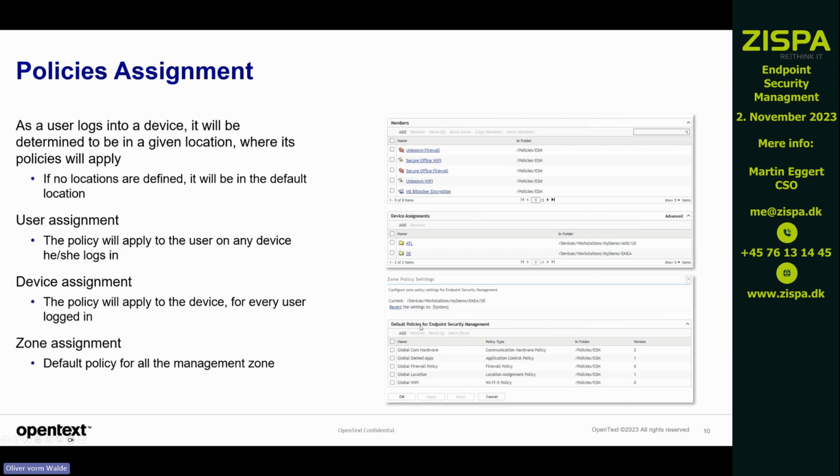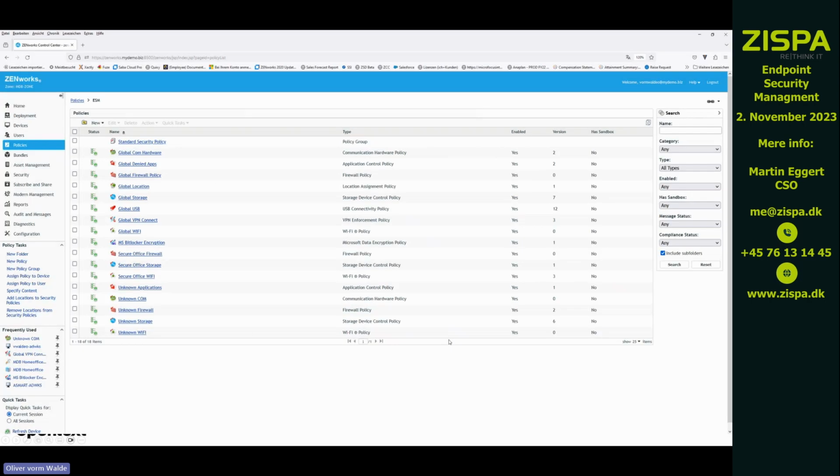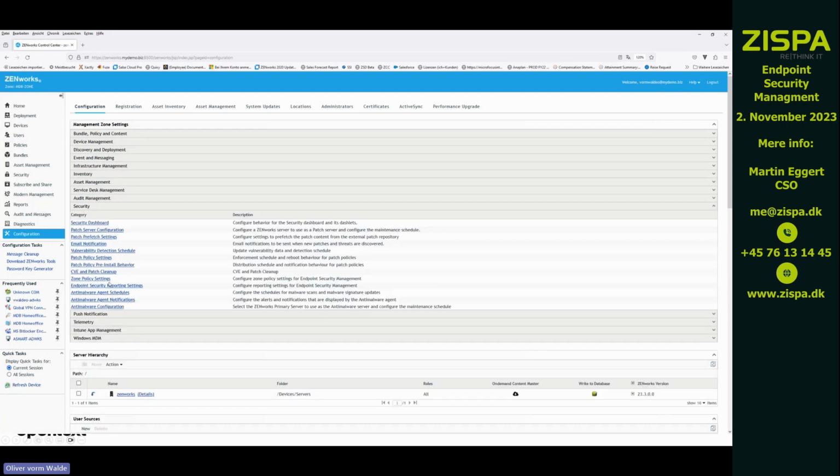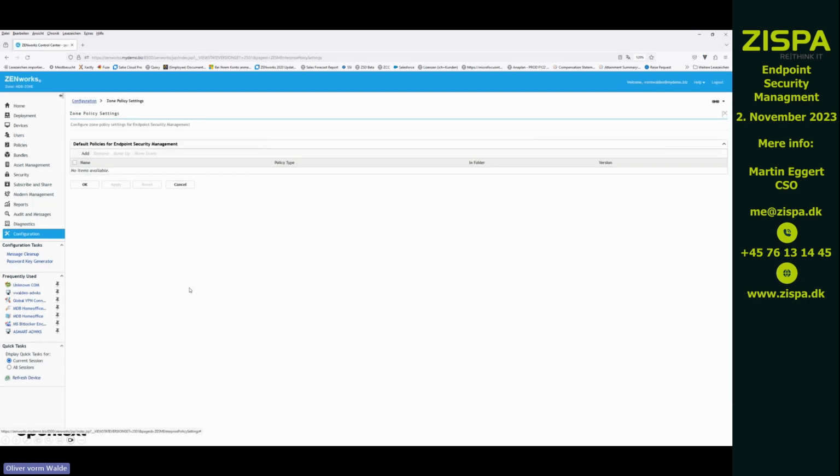There is a possibility in the configuration. You see it here in the screenshot, or you can see it if you go to the ZENworks console, in Configuration. In the security part you have the zone policy setting, and here you can set up the policies for your devices that do not show up in the configuration. If you create a policy here, these are the default standard policies, the minimum security.